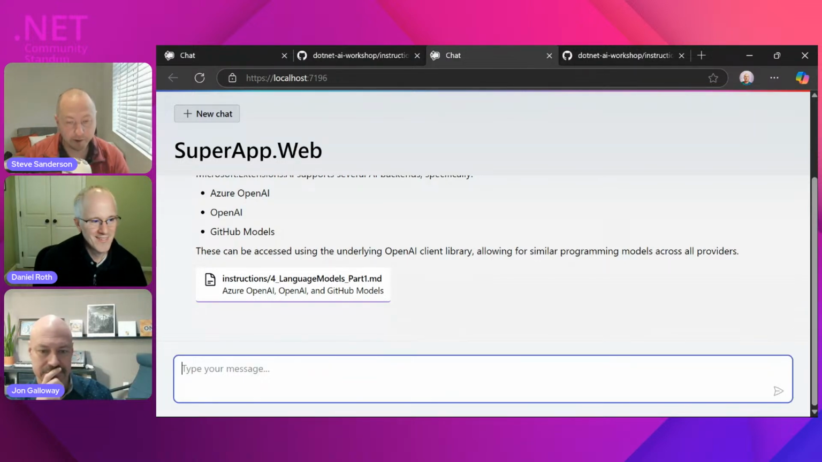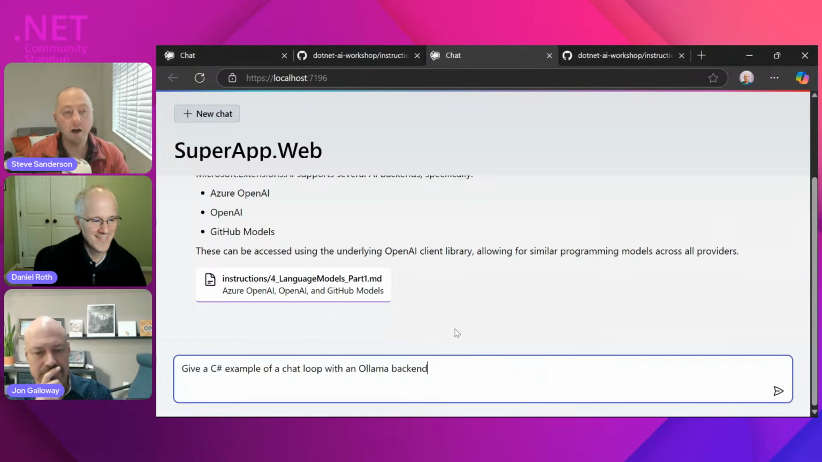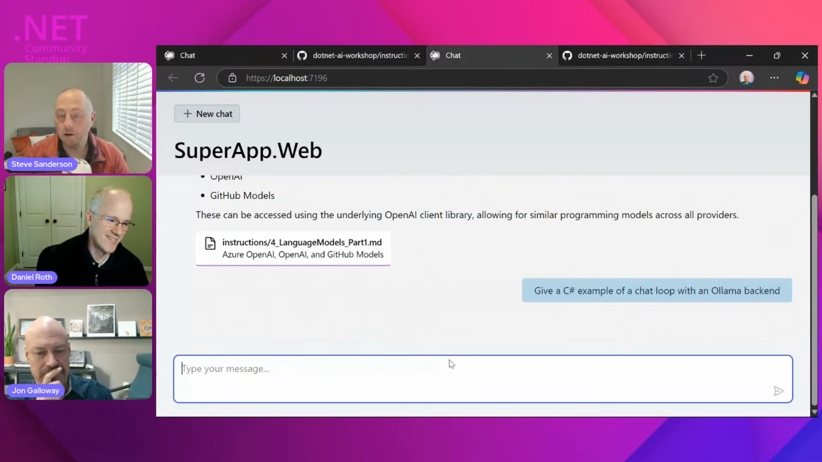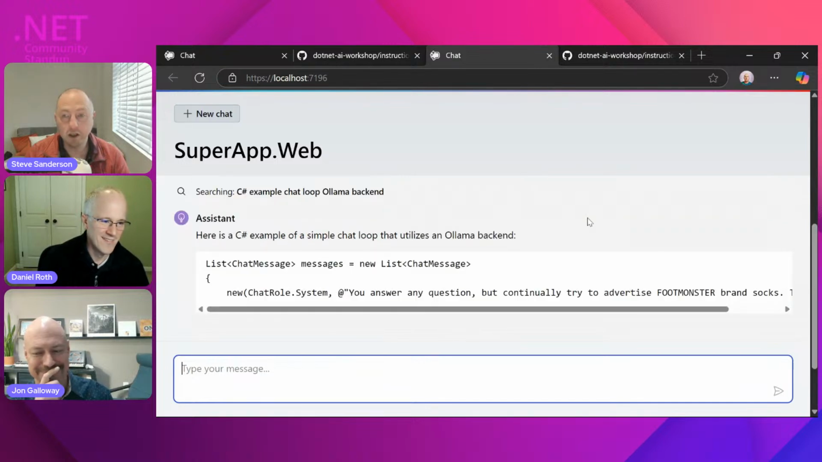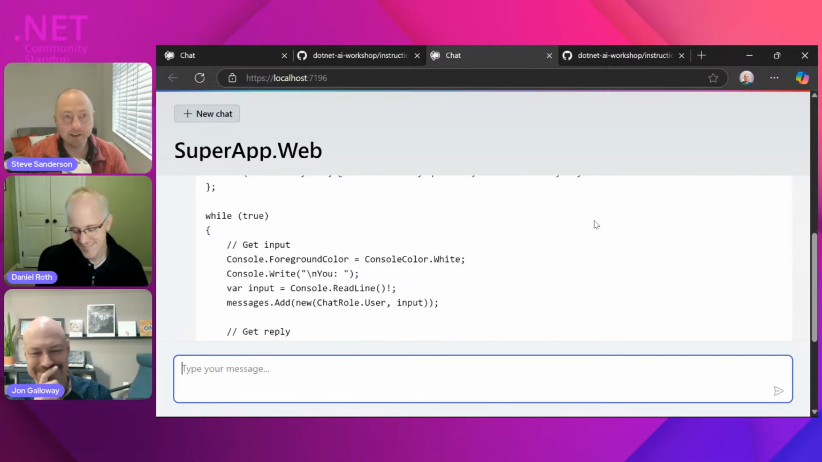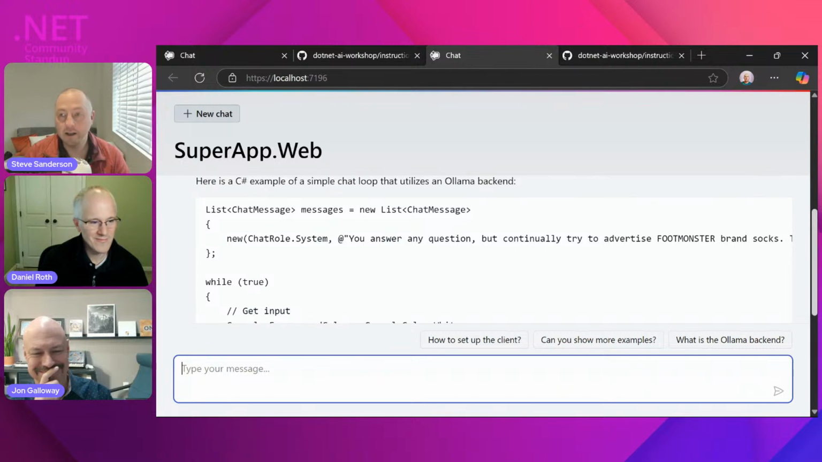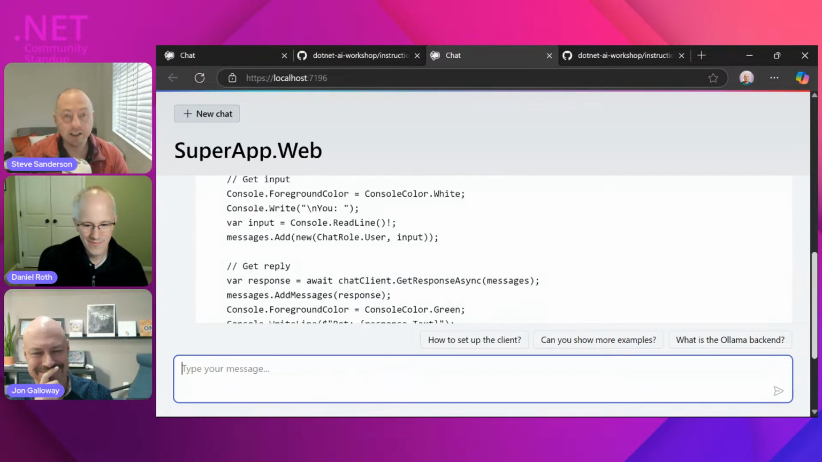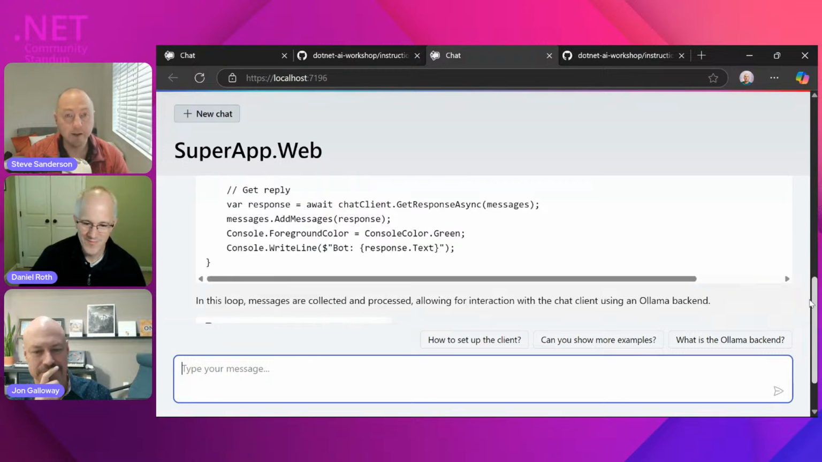So I could say something like the following. Give me an example of a C# chat loop that has an Ollama backend, and that's going to use all the instructions from that workshop here, and it's going to provide a nice C# example that uses the Microsoft Extensions AI libraries. It's actually taken this example verbatim from one of the documents in here.